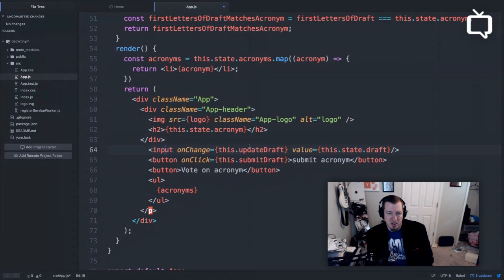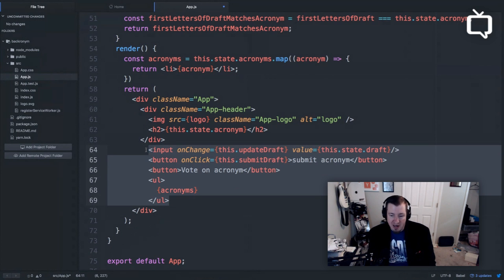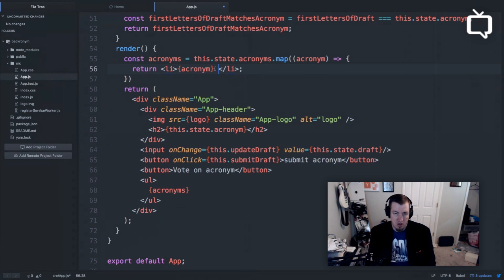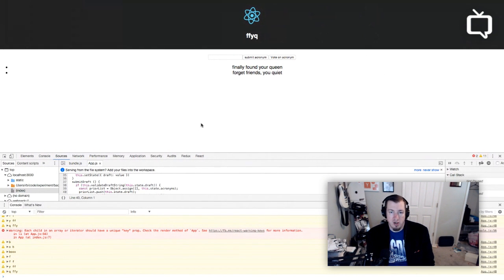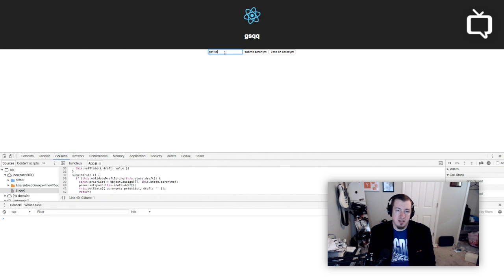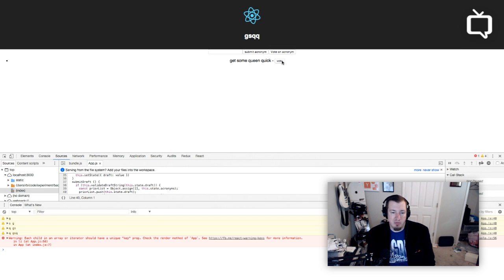Now the other thing we're gonna do is we actually nested this thing inside of key, which is, we're gonna make a vote button for these acronyms. All right, so if we go back over here, get some queen quick. I have a vote button that I can push, and I will push that.